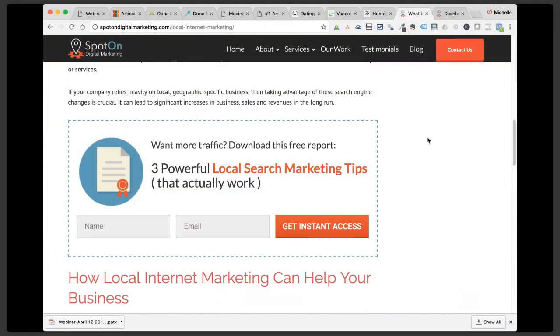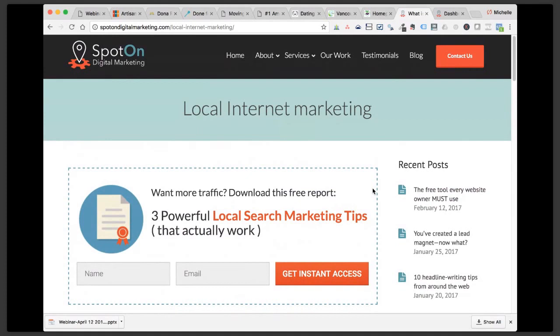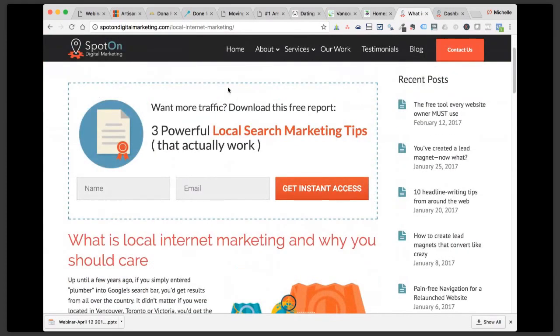And these are a few pages from our own website, Spot on Digital Marketing, just to show you some of the Thrive Leads features that can be used in order to increase subscriptions to your email list, something that is really important if you want to be smart about your online marketing. So this is a page about local internet marketing, and here I just added a shortcode, and there is again an integration with an email marketing system and the ability to opt in and get some free report.